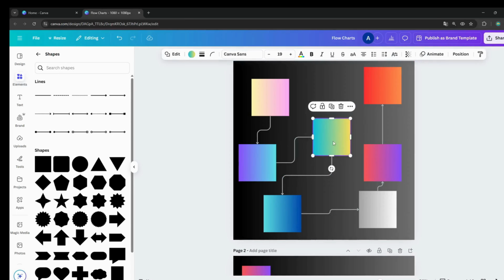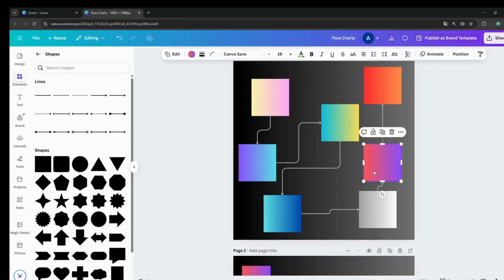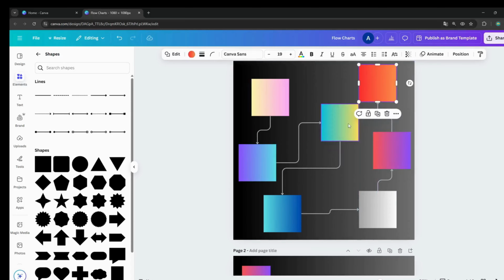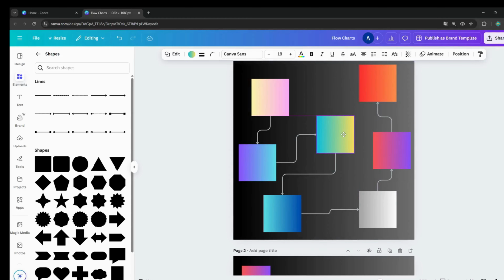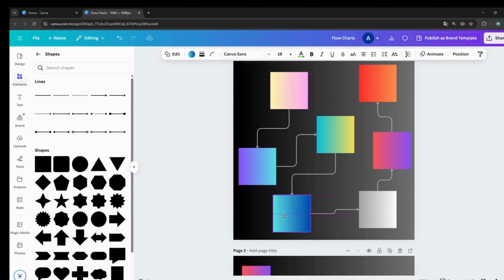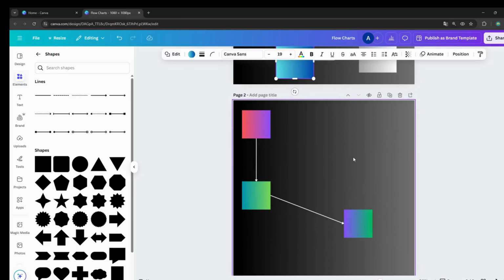And I will show you something. If I'm moving my square, you can see all those lines are moving accordingly, which is very important. So how can we do it?